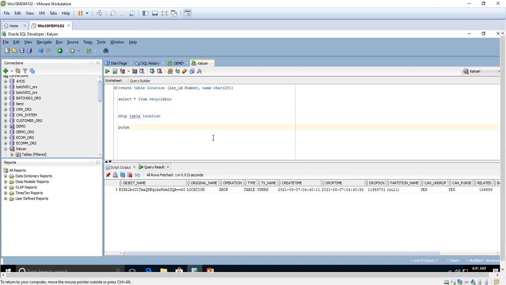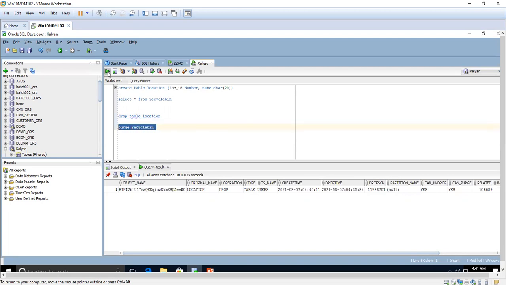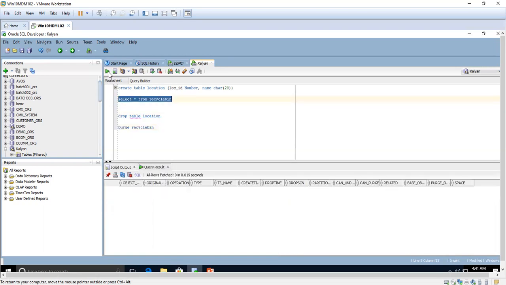If there are several tables, we can specify the purge table name. Here, we are having only one table, so we can use purge recycle bin. Purge recycle bin done. Now see, there are no tables available in the recycle bin. That means it is removed permanently from the recycle bin.